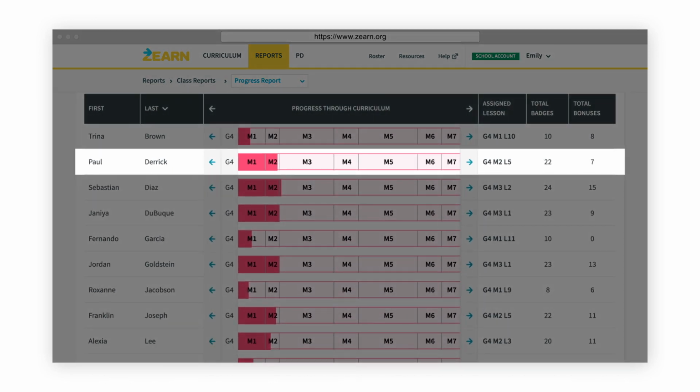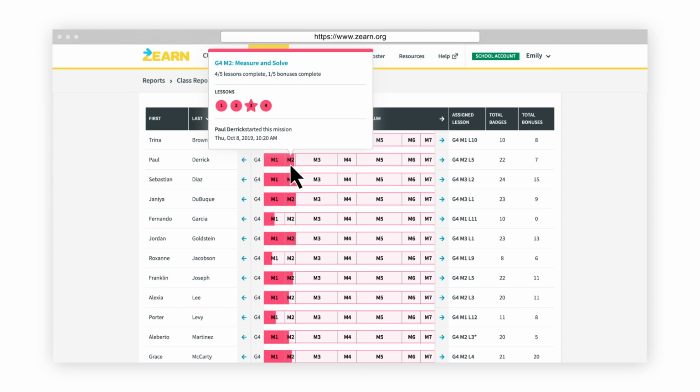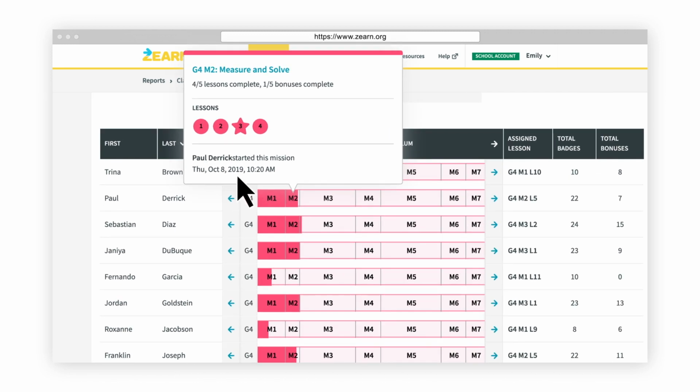For example, here we can see this 4th grade student has completed all of Mission 1 and is part of the way through Mission 2. To see more detail on student progress within each mission, click on a mission cell. The pop-up provides the date the student started working on the mission, as well as the number of lessons and bonuses completed. Each filled-in circle indicates a completed digital lesson. If the lesson has a star, it indicates the student also completed the bonus question aligned to that lesson.